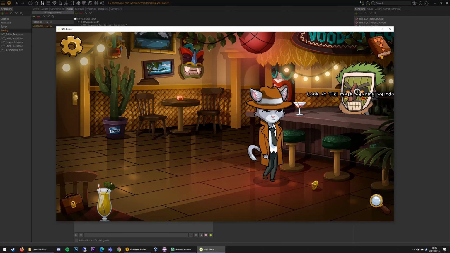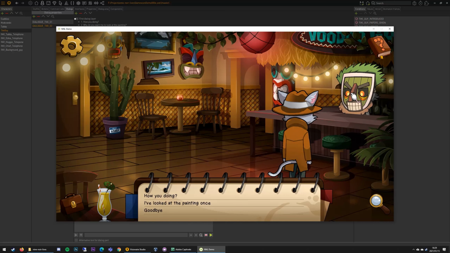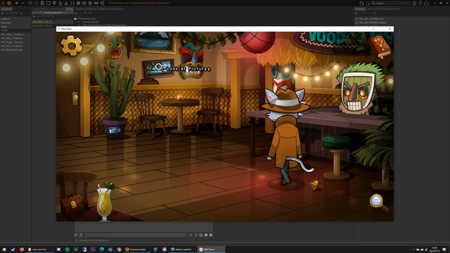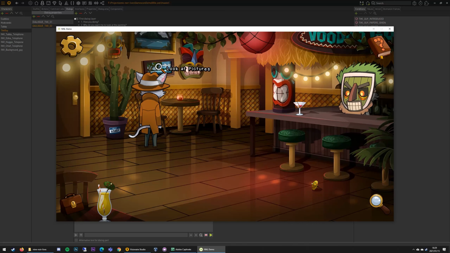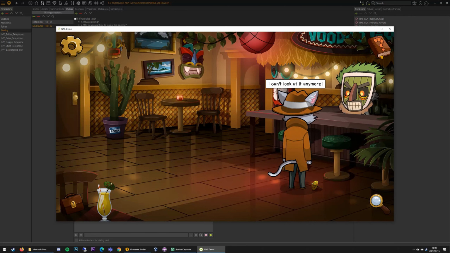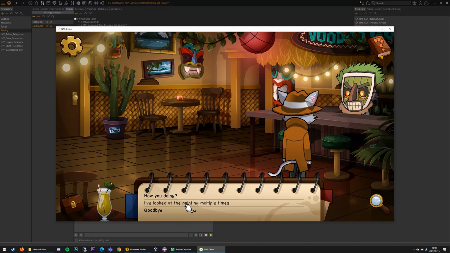We've looked at it once. Now I've looked at the painting once, and that remains. Let's look at the picture again, and I've looked at it again. So now I've looked at the painting multiple times.